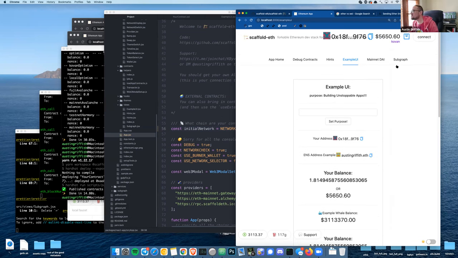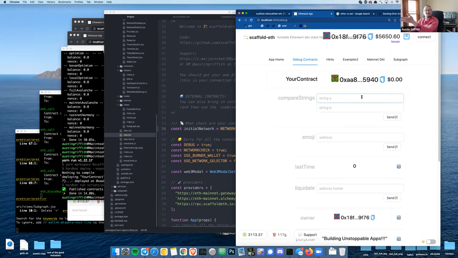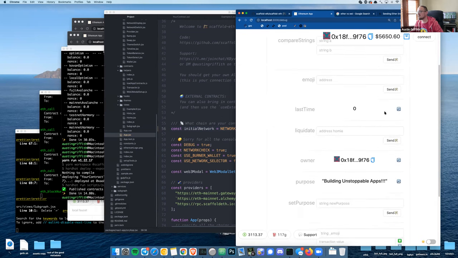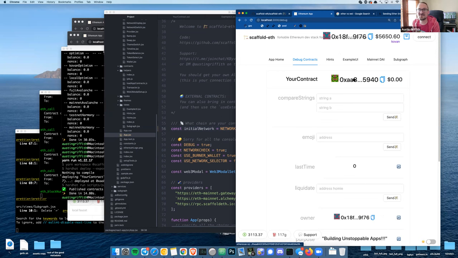Now, what happens when I go look at my contract? There is my contract out on Covan, okay? And what happens if I click on this address right here? Going back to Scaffold ETH has all these handy components you're going to use. If you're on the wrong network, it's going to hint that.